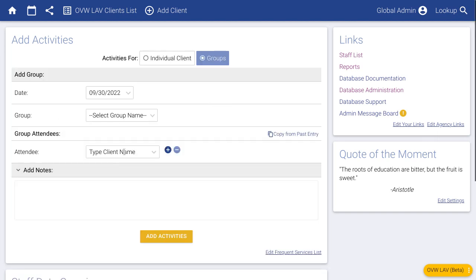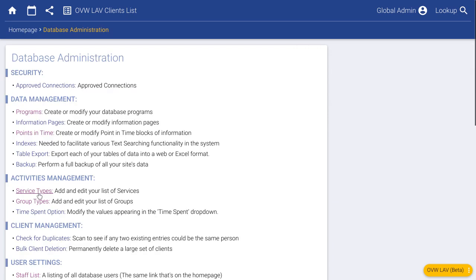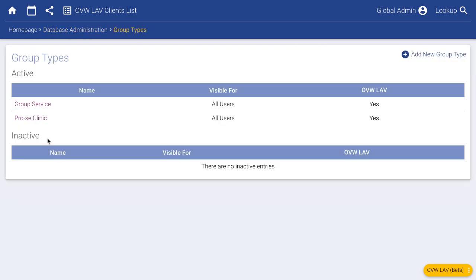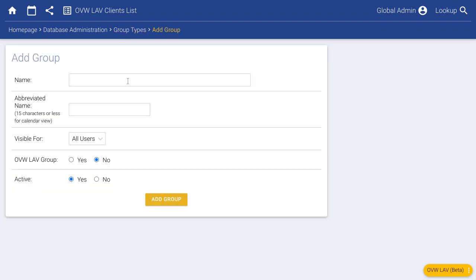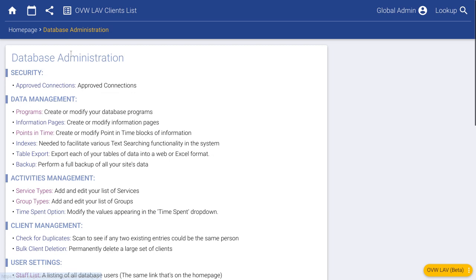And then similar kind of things with the groups, where maybe you do a whole bunch of different support groups or a whole bunch of different pro se clinics that you want to have individual options for in EmpowerDB. You can just say add a new group type, type in that name, and then decide, yes, this should count as a group / pro se clinic for the LAV report. And that's all you need to do. So you'll collect all the different groups, and it will know to filter it all into that one place in the report. Okay, that's what you've got for administration on the free account.